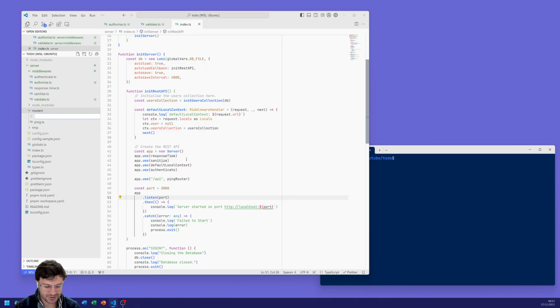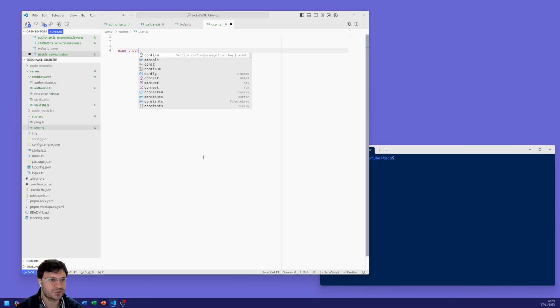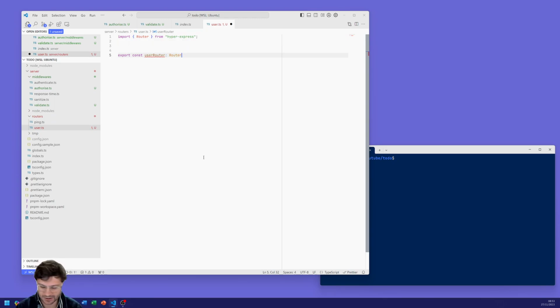So in going to routers, we'll create user.ts and just use pull my example across. And now we're going to define our user router. So to do that, we're going to export a constant userRouter, and it's going to be a type Router from HyperExpress, and that's going to automatically import it for us. And we're going to say new Router. So we're going to instantiate it, and now we can add endpoints to that router, just like we did with the ping.